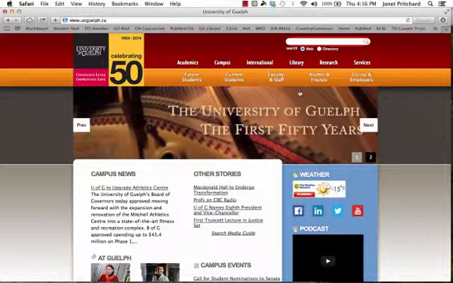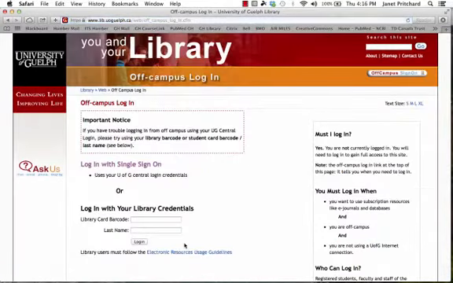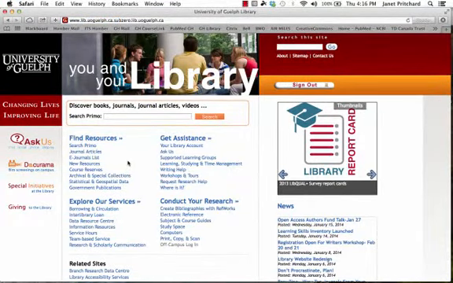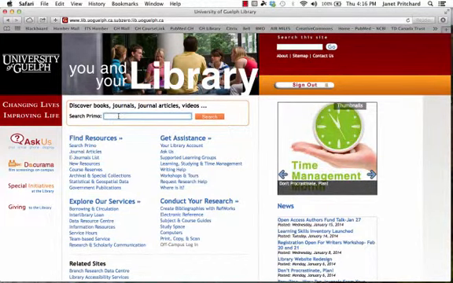The first step is to go to the University of Guelph's website. The second step is to go to the library, and we want to log in through the off-campus login. I've already logged in, so it's just jumped right to this page, but you'll be prompted to enter your username and password. And then type in PubMed in the search box.